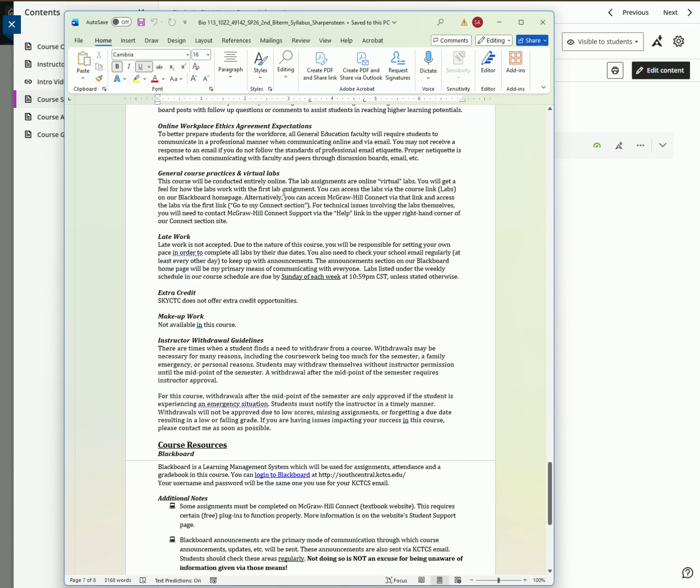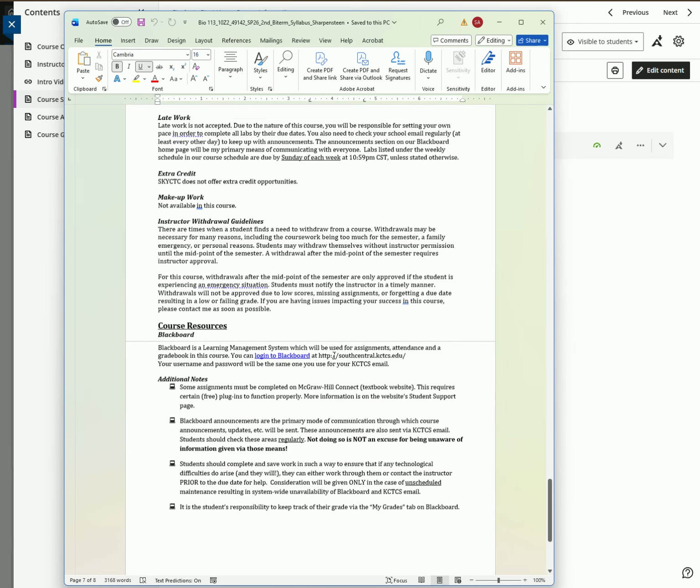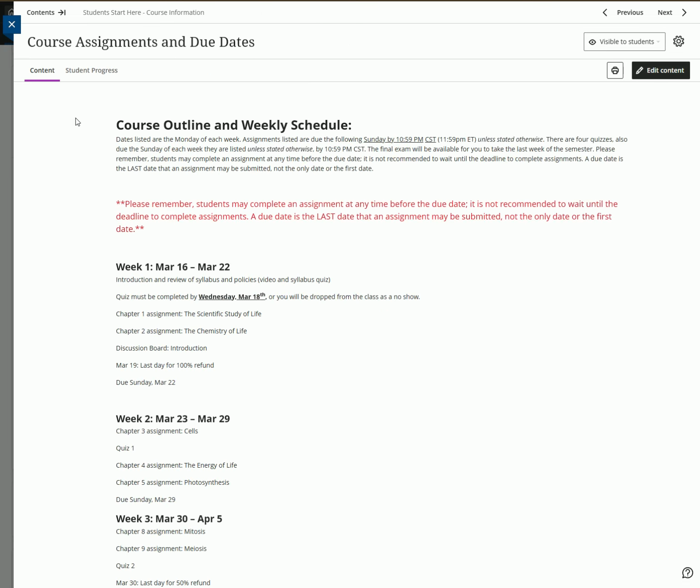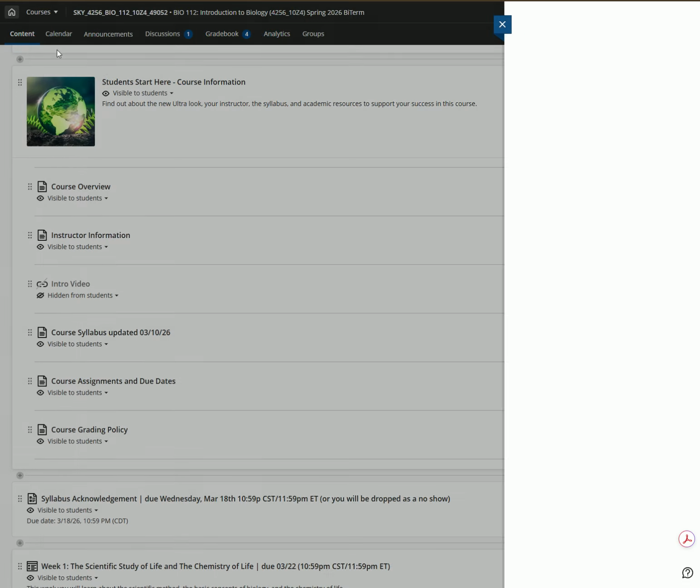But the virtual labs, especially, make sure that you're clearing out your internet search history because they will glitch and it won't be as user-friendly as you want it to be. So we'll look at virtual labs here in a second and show a little demonstration. Okay. And course assignments and due dates, and then course grading policy.